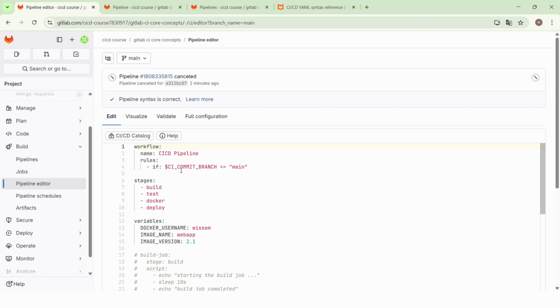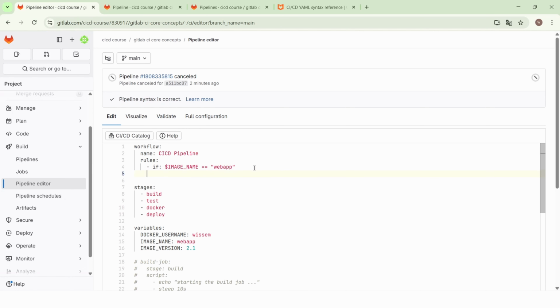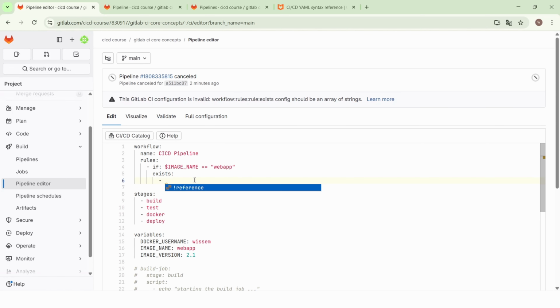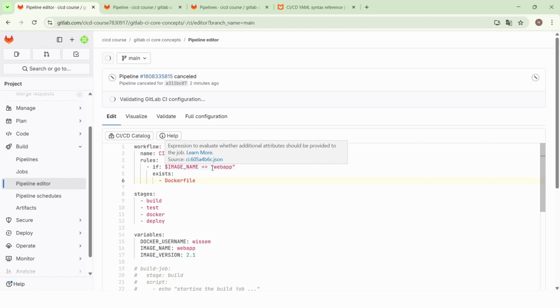Here we can also write conditions using variables. So we can say here, for example, that we want to create the pipeline if the image name is equal to webapp. Here we can also use the exists keyword. So we can say that we want to create the pipeline only if the image name is equal to webapp and a file called Dockerfile exists. So now the pipeline will be created only if the image name is equal to webapp and a file with this name, Dockerfile, exists in the repository.